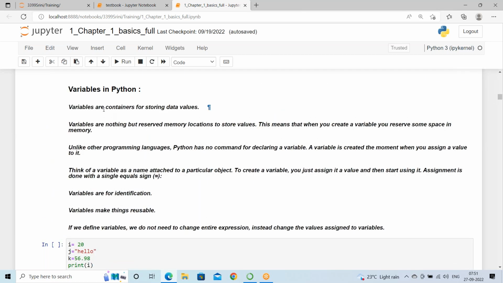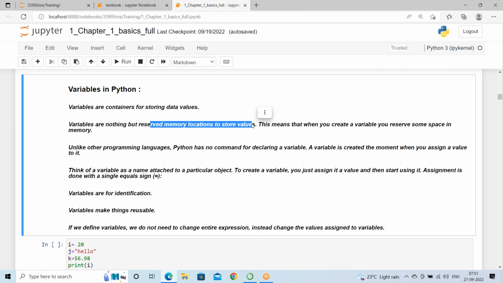Okay, what is a variable? Variables are containers for storing data. Variables are nothing but reserved memory locations to store values. So whenever you create a variable, it reserves some memory. In that memory, it stores the values, right? In Python, there is no command to declare a variable. In other programming languages, you have to declare variables. In Python, there is no syntax to declare the variable. At the moment you assign a value to the variable, internally, automatically, the variable gets created.